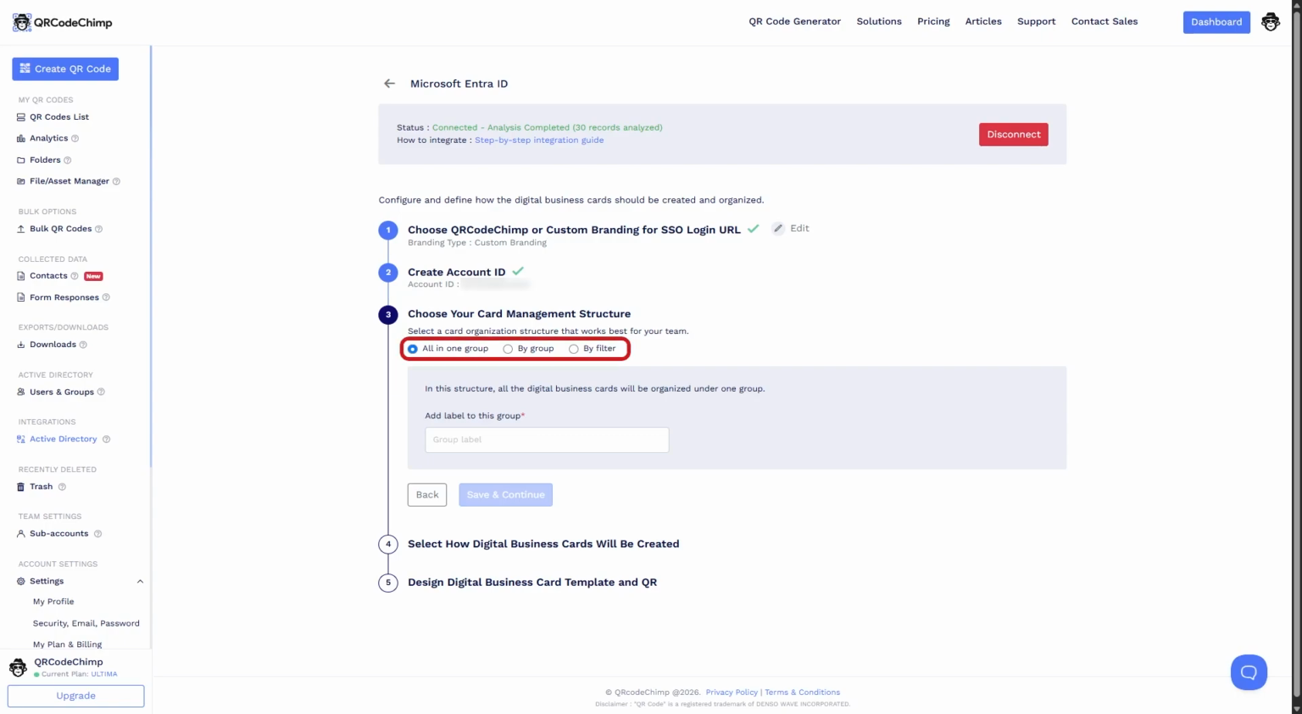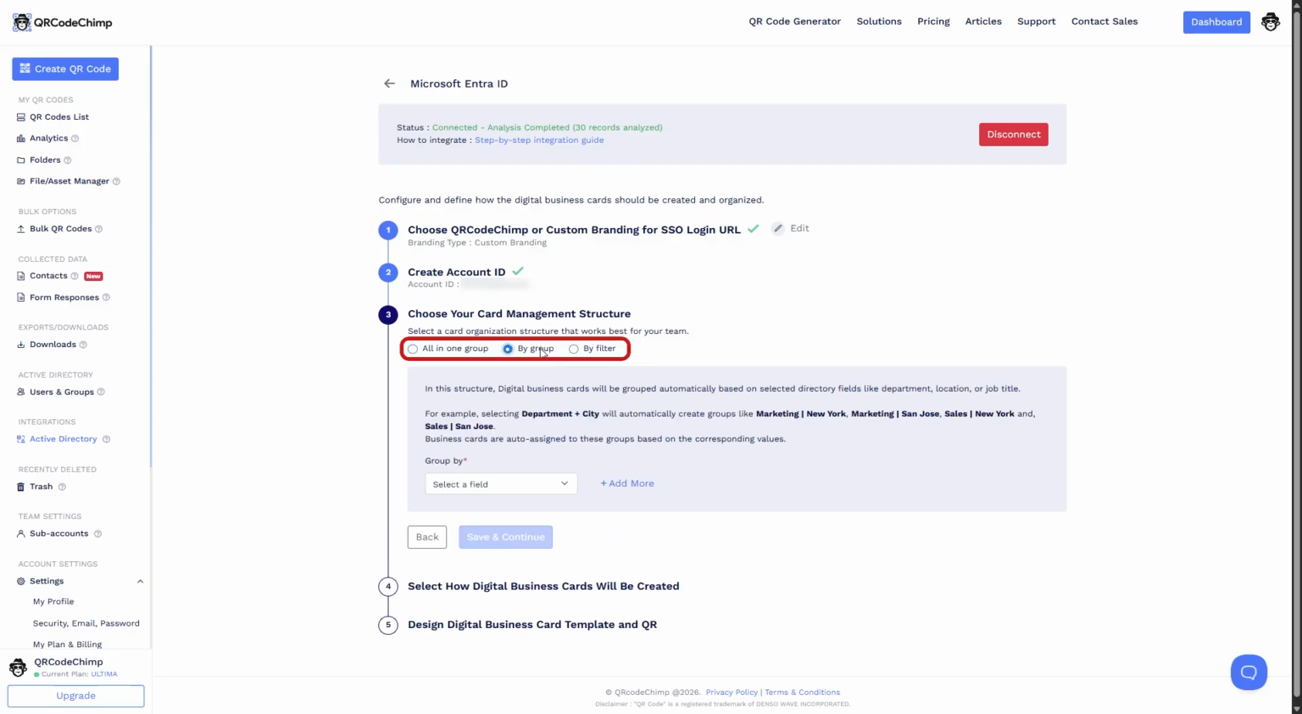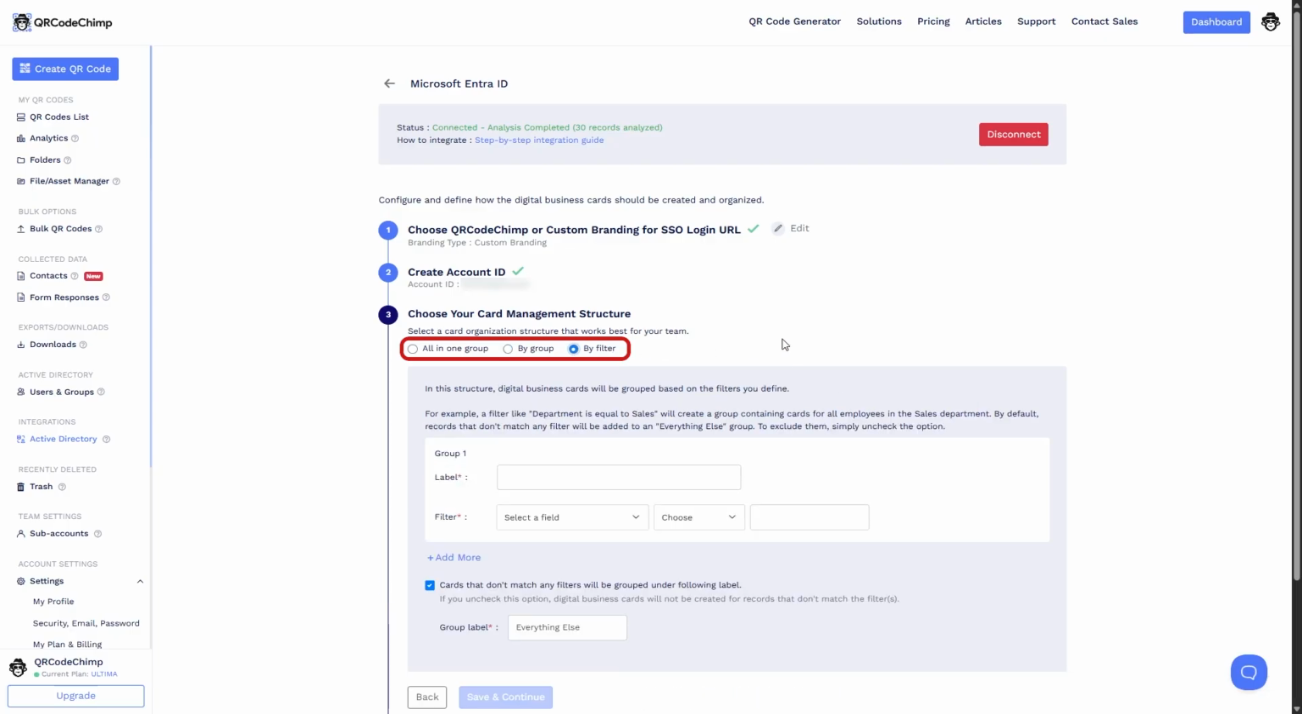First, all-in-one group places all cards into a single group, which is the best for simpler setups and small teams. Second, by group organizes cards automatically based on directory fields like department, location, job title, and more. And the last one, by filter, lets you define rules to group cards based on conditions, so this gives you more control. If you want to explore these options in more detail, you can check the link in the description.